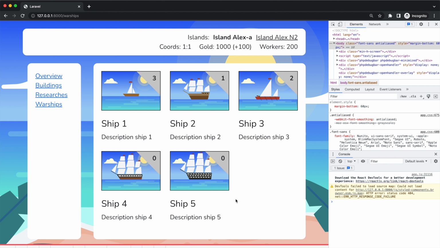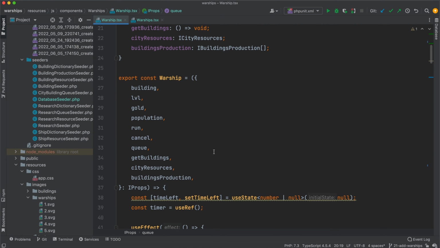Hello everyone. Today we continue to develop our browser online game, and in this video we continue to work with warships. In the last video we printed all warships which we can create, and today we will add some inputs for it, and we will make a request to our server to create ships. So let's go to code.